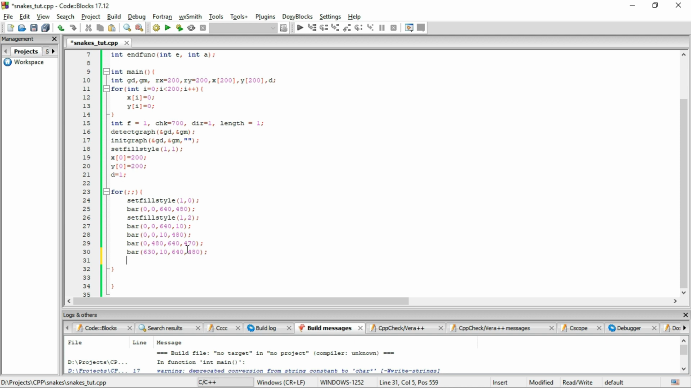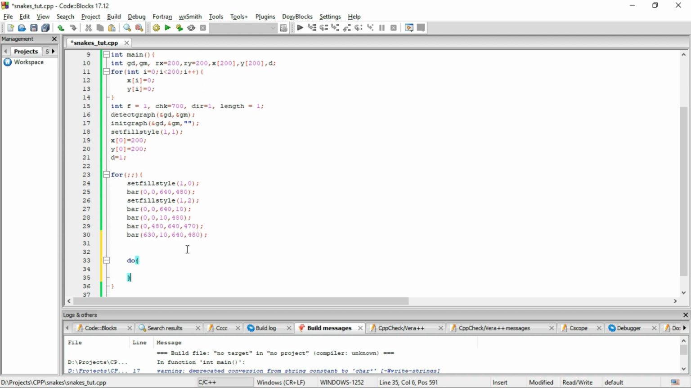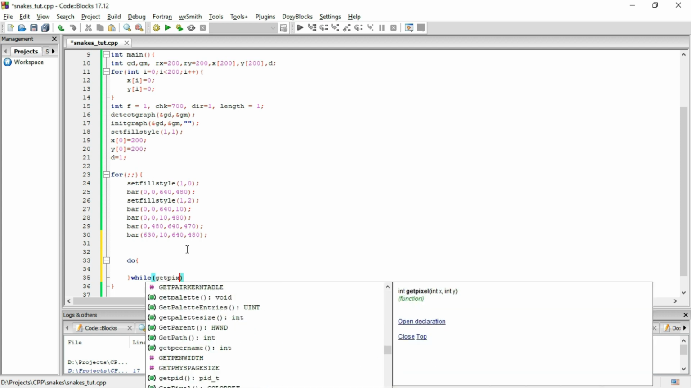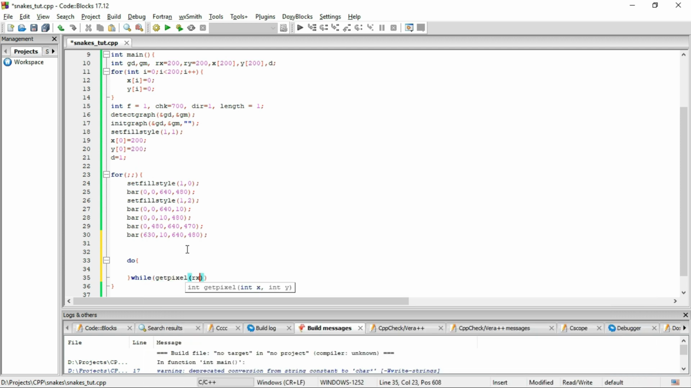Now we have to make the food first appear on the screen. I'll be doing this with a do while loop. So the while condition is getpixel rx comma ry not equal to 0, and rx should be greater than 10 and also ry should be greater than 10, then the loop should be executing.